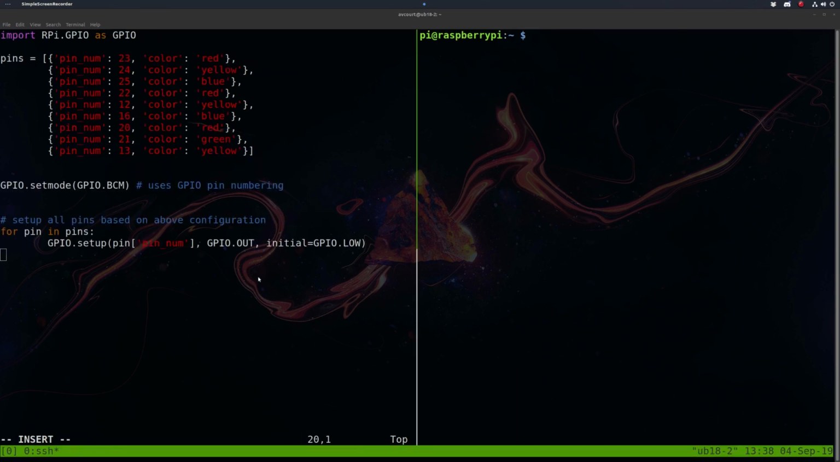Okay, so now we're going to set up all our pins. We're going to loop through our pin list here. Since it's just a list of dictionaries with the pin number and the color, we're going to loop through them all and set up each pin. So it's going to loop through, grab pin 23, set it as an output pin, because we're going to use it to output some power to turn on our LEDs. And we're going to set the initial state to low, which is off.